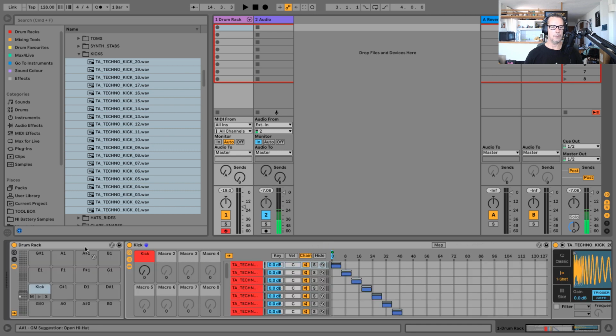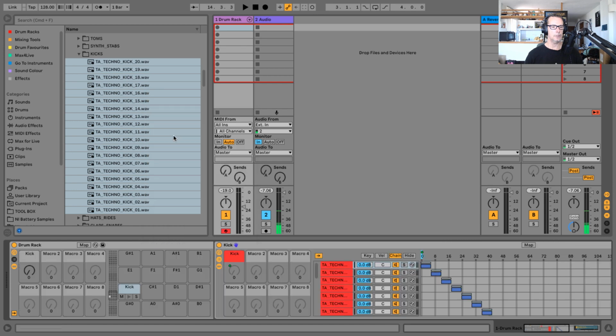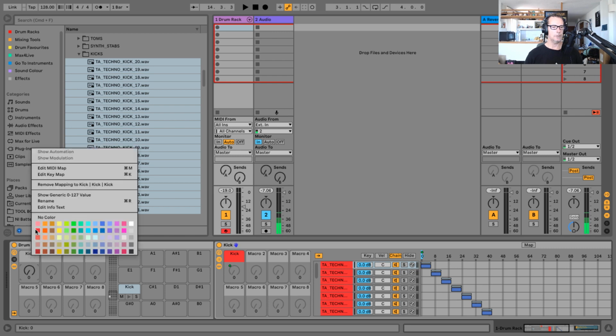I'll slide my rack over a little bit so I can see this section here, and I'm now going to right click on top of this kick macro here and map it to macro 1, and that's macro 1 of the drum rack over here to the left. So I'm going to click that, and I now have this macro over here called kick inside of the drum rack itself. I'm just going to right click on top of that and choose the color red.